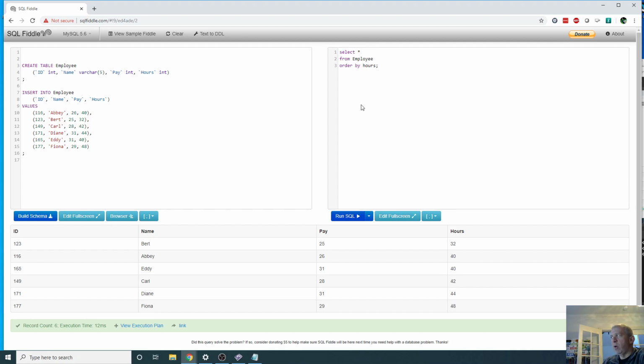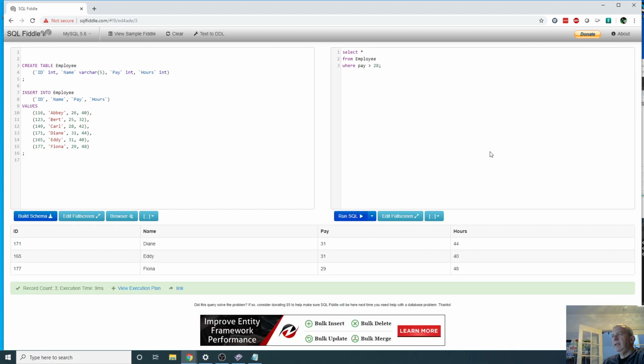I can type in another query. I can do whatever I want there. Now let's go ahead and get a little bit more advanced here, and let's only display employees that have a pay of greater than 28. You can see that I say where pay is greater than 28, I just get the pays of 29, 30, 31, etc. That is basically it here.